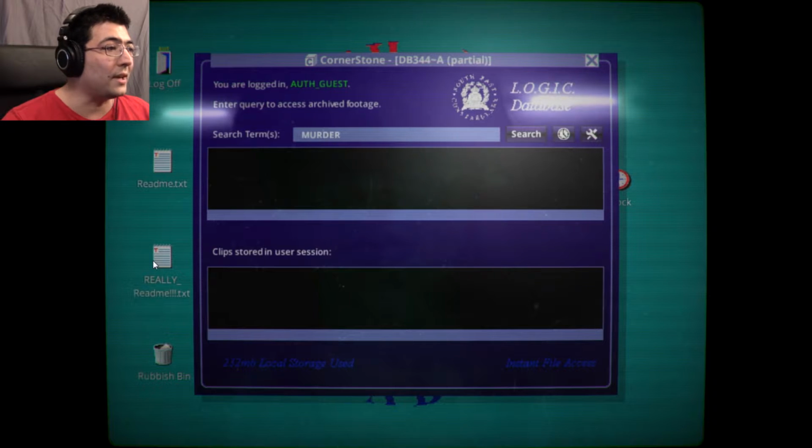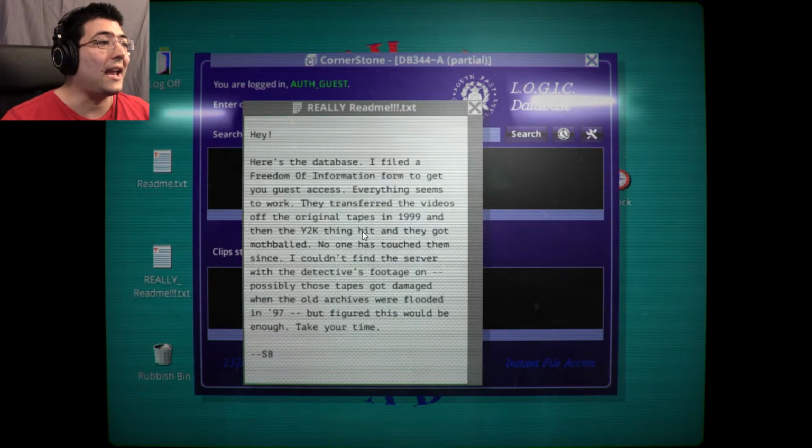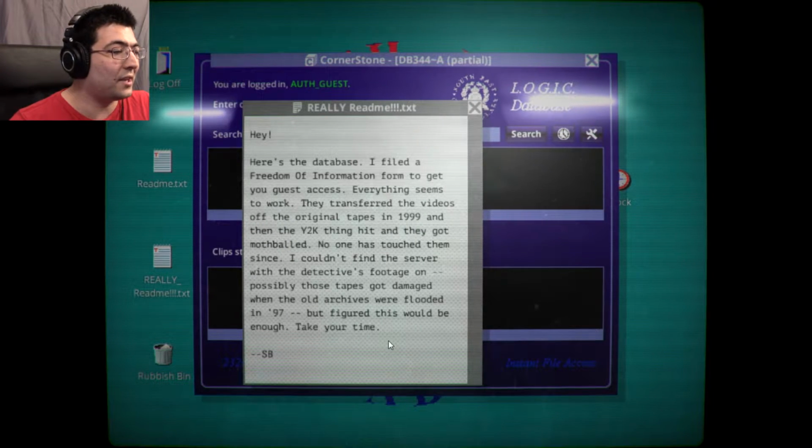Hey, here's the database. I filed the Freedom of Information form to get you guest access. Everything seems to work. They transferred the videos from the original tapes in 1999, and then the Y2K thing hit and they got mothballed. No one has touched them since. I couldn't find the server with the detective's footage on. Possibly those tapes got damaged when the old archives were flooded in 97, but I figured this would be enough. Take your time, SB.